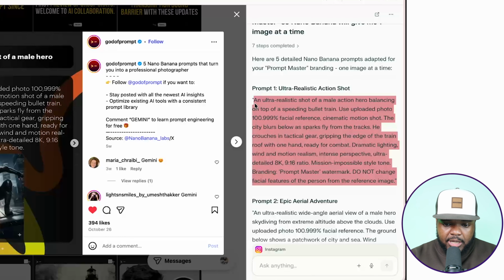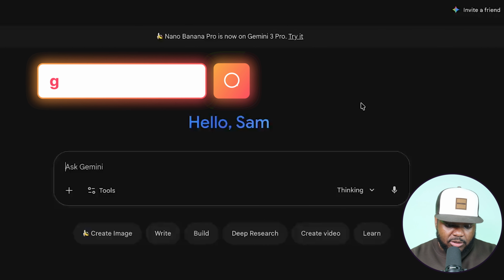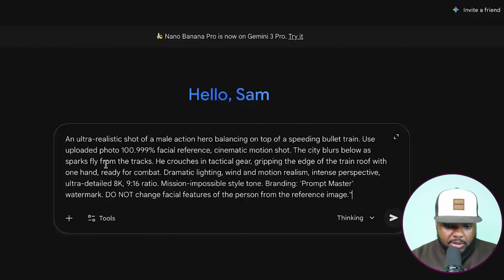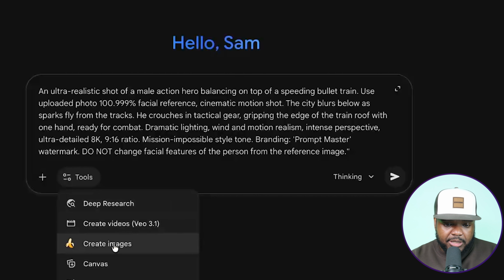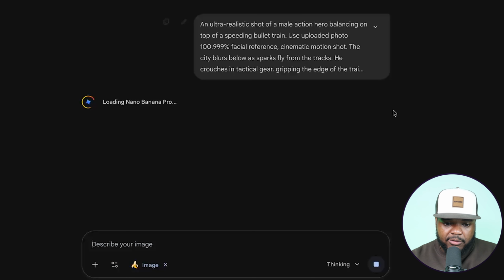I'm just going to copy it just like this, and I'm going to go over to Nano Banana. And I'm sure by now you guys already know how to find it. You just go over to gemini.google.com. You're just going to paste the prompt in there just like that. You can make any changes to it that you need to make. You can also select create images, but most of the time Gemini does it automatically. And I'm just going to click on submit, and I'm just going to wait for it to do its thing.